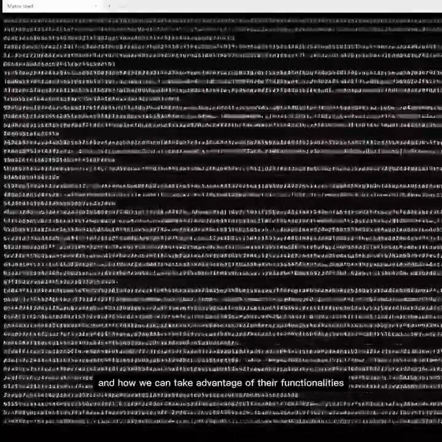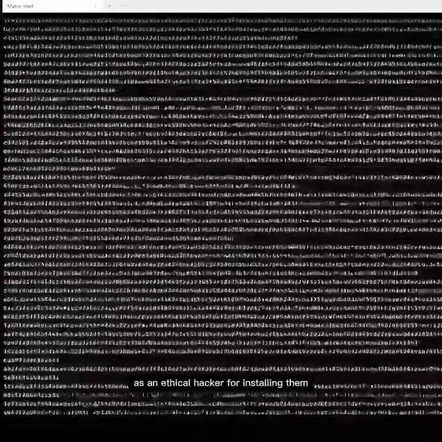We have some HackerGPTs that can help us in our penetration testing. So, without wasting any time, let's take a deep look at how to use them and how we can take advantage of their functionalities as an ethical hacker.